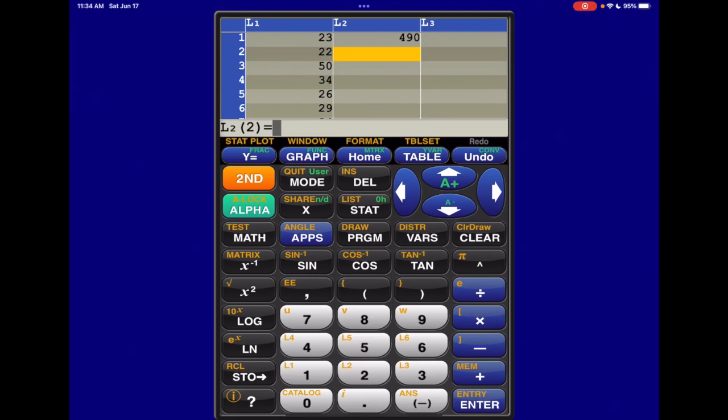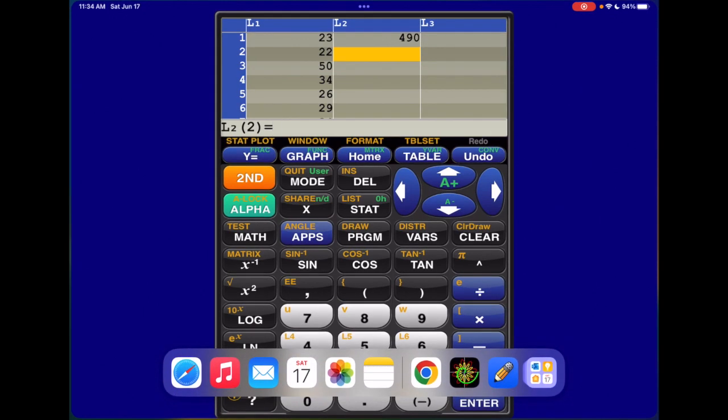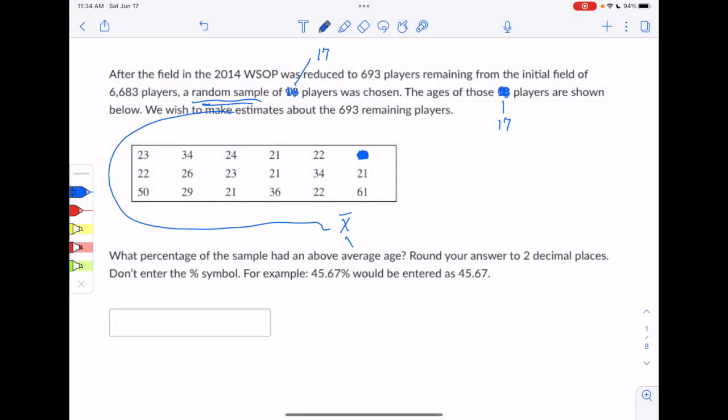All right, so let's go ahead and take that 490 and head back over to the problem we were working on. So just a quick note of how I got that sum. I chose the list menu. And then once I was in the list menu from the upper right, I chose the math menu. And from the math menu, I found sum. And then I told it what column I wanted the sum of. And when I did that, that's where I got the 490.